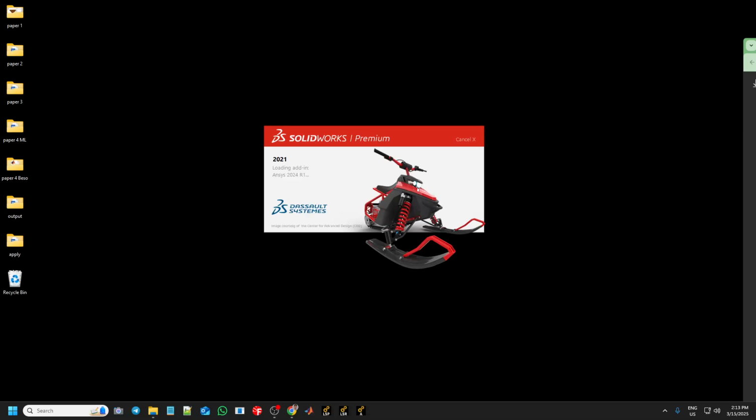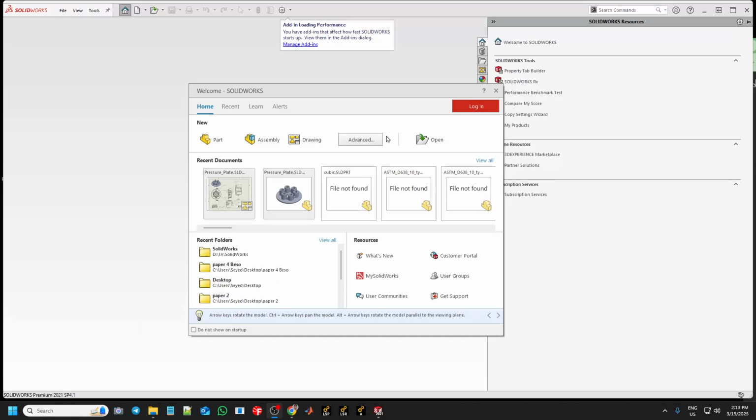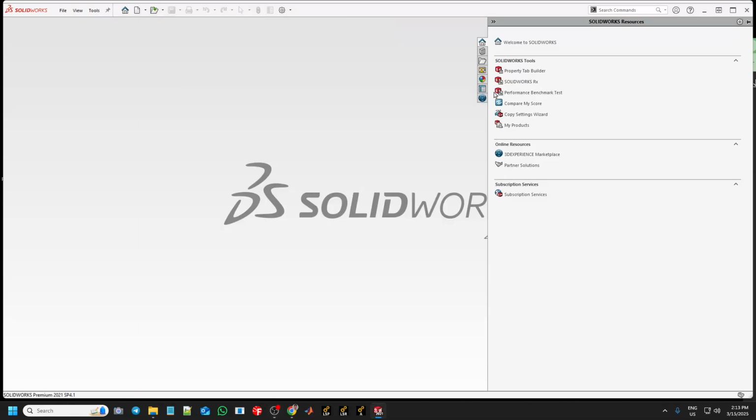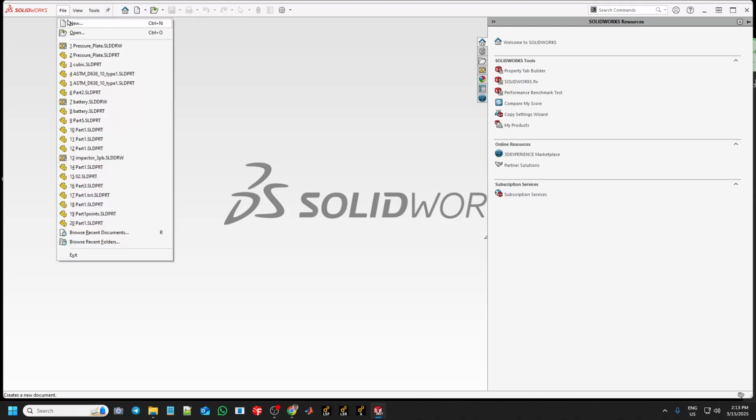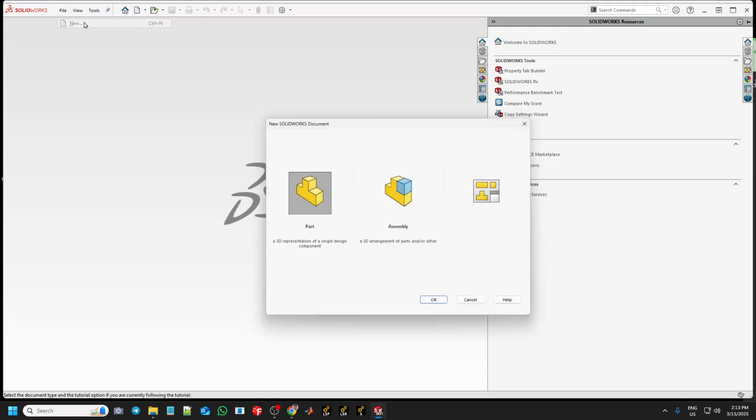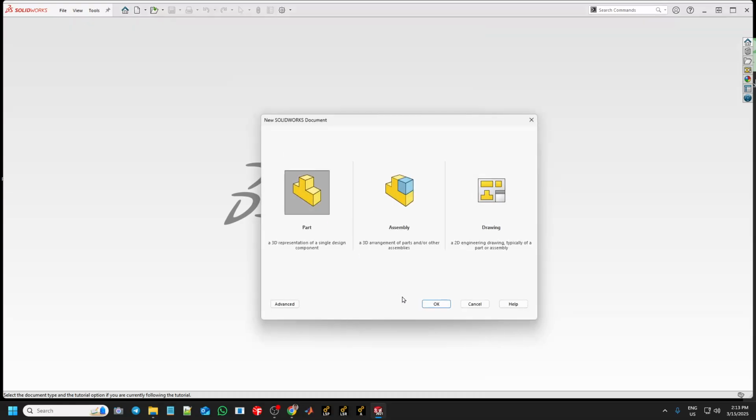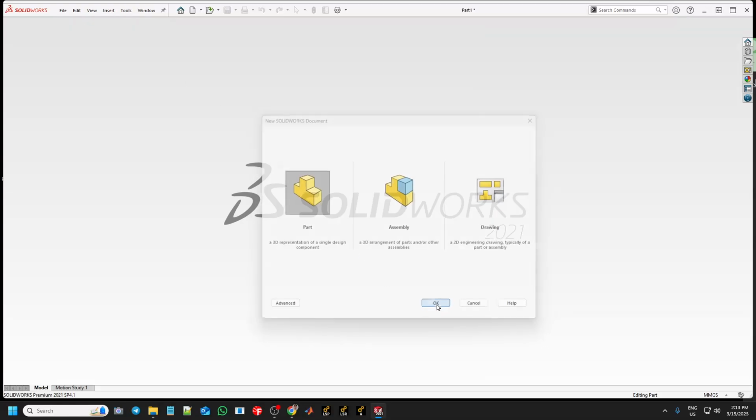You will wait, and then if this window pops up, just click on Part. But if this window doesn't pop up, just go to File and go to New. Okay, and then we click OK.